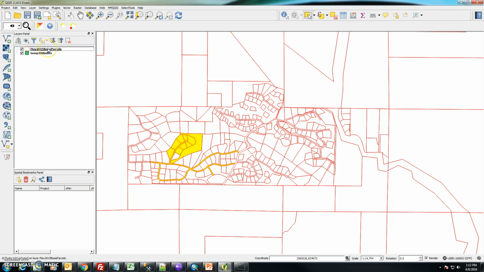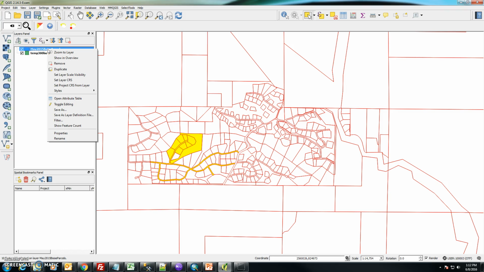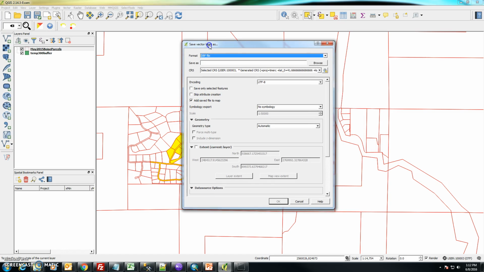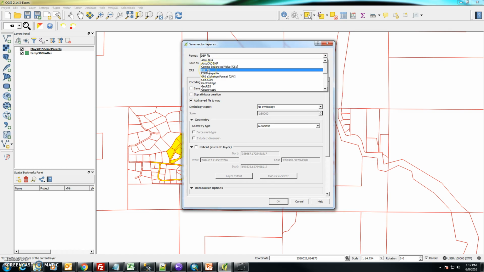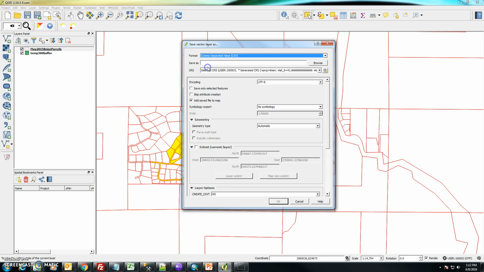Okay, so now we need to get this data out of QGIS and into Excel. That's pretty easy to do. Just right-click on the parcels, go down to Save As. In the format, make sure you choose DBF file. You can also do a CSV. Let's do a CSV, and we will create it.